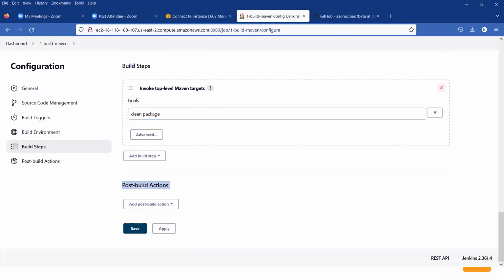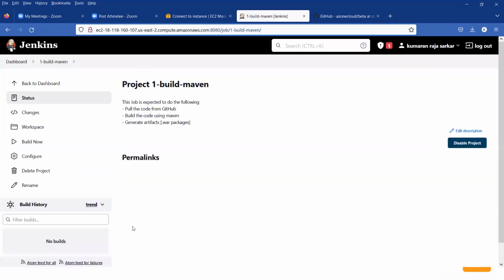Anything after the post build? At this moment, let's first complete the task of building and then see what we can do with that. So I'm going to apply the changes and then save those changes. So now the project build is ready.